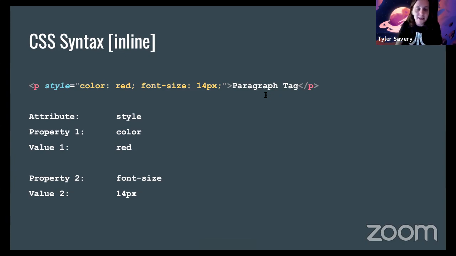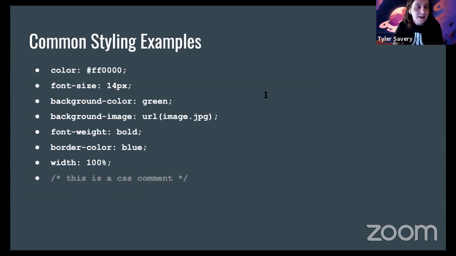We'll show that in a moment, but I think you can imagine the text is red and it's 14 pixels, which is probably the standard size anyways in most browsers. So some common examples, like I said, color, and we'll get into different ways to denote color in a bit, but you can put the word red, blue, green, whatever, or you can use what are called hex codes, which we'll talk about soon. There's things like font size, background color, background image, font weight, border color, and width.